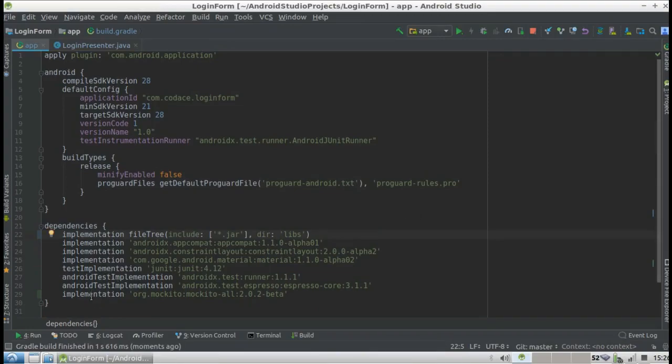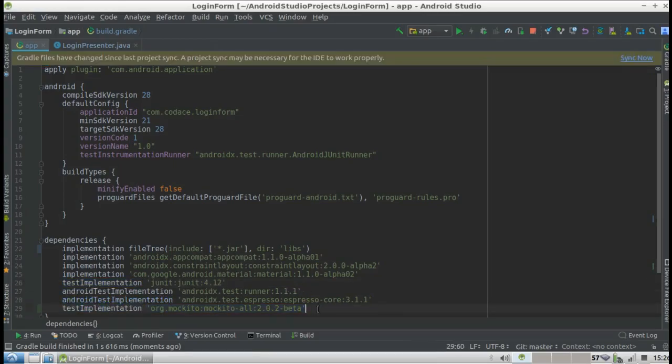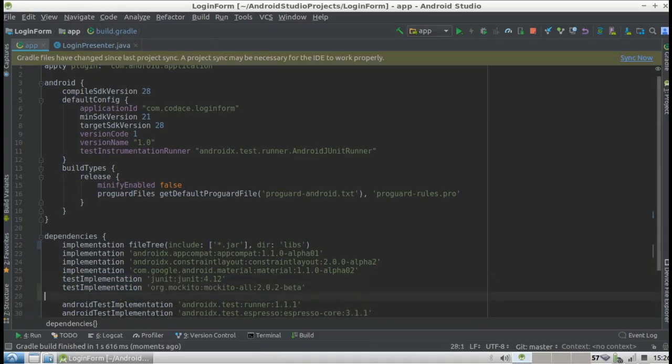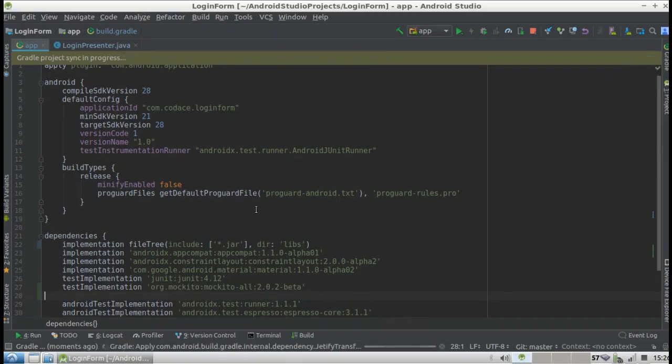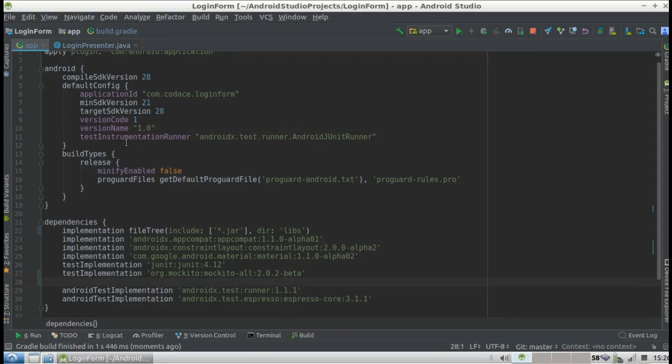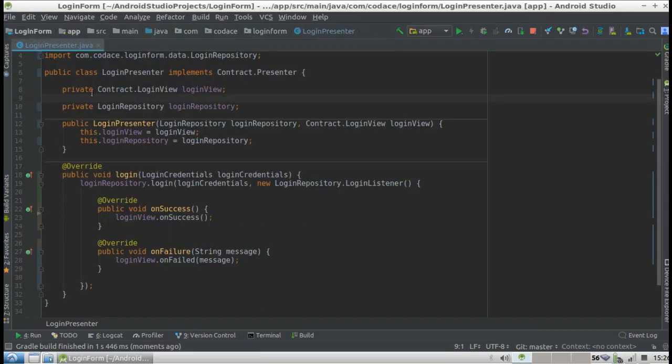Okay, let's change this implementation to testImplementation. Let's move it here and let's sync it. After that, we can now use Mockito.